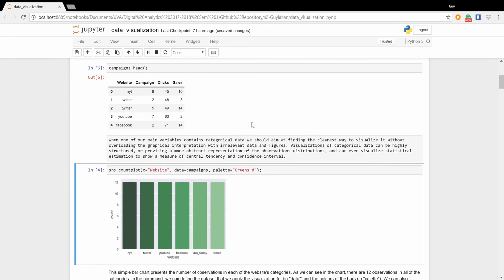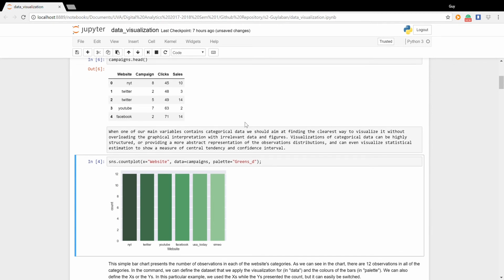It's a noun. So when one of our main variables contains categorical data, we should aim at finding the clearest way to visualize it without overloading the graphical interpretation with irrelevant data and figures. Visualizations of categorical data can be highly structured or provide more abstract representations of the observations and distributions, and can even visualize statistical estimations to show measures of central tendency and confidence intervals. We're going to see next how to do that, but let's start with some simple categorical data visualizations.